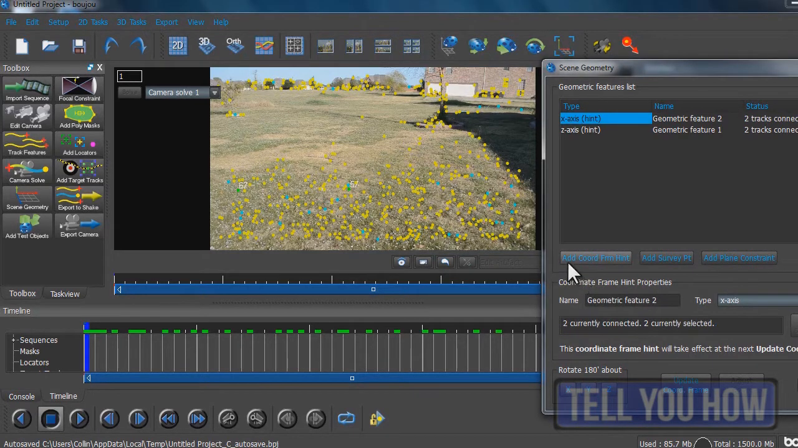And one more, add coordinate from hint. This is the origin, and it's also going to kind of be where you want your text to be in the scene. So just think of it that way. I'm going to say I want my text to be right around that dot right there. So click Connect, and then click Update Coordinate Frame. Make sure you click that or else nothing happens.